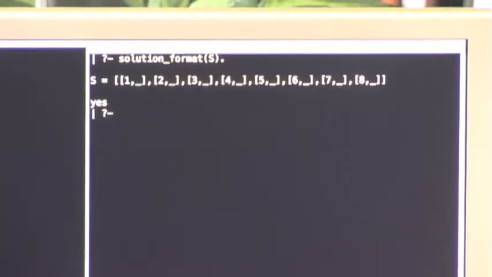Okay, so you can do solution format of S, and in this case it's just returning nothing. It doesn't know what it is that you want, because there are no actual specifications in here. This is just a fact. So we need to start defining some more rules about what can actually go in here. So the next thing that we want to define is, what does it mean for one position to be attacking another position?